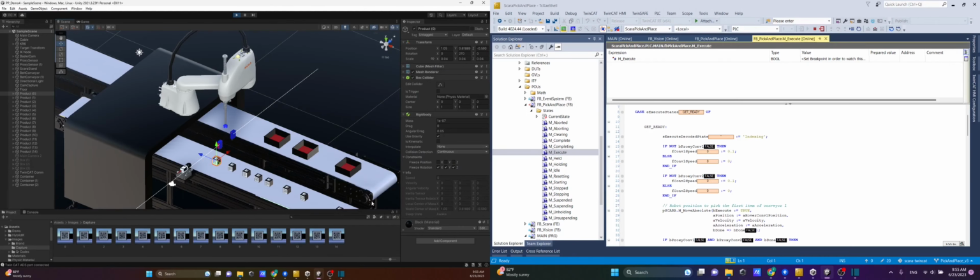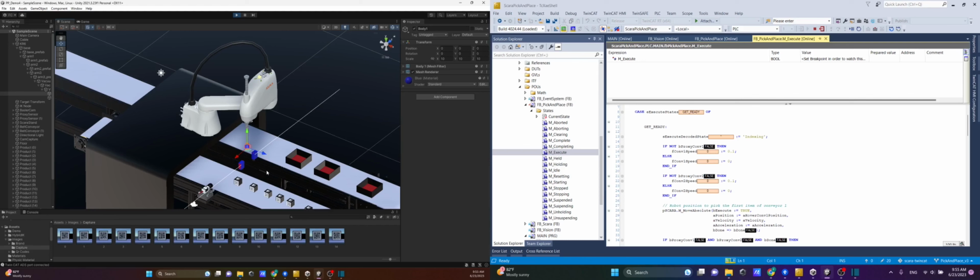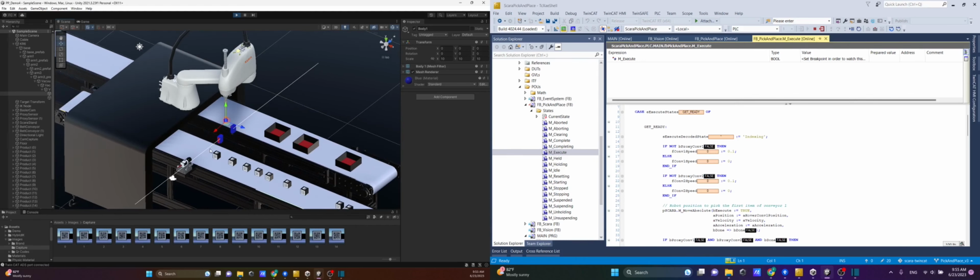Hi, this is Felipe with Beyond Kinematics. I would like to present a glimpse of the simulation, the HMI, and the PLC projects. Here in Unity, I have a SCARA robot responsible for picking up products from the left conveyor using a vacuum cup and placing them into the boxes on the right conveyor.